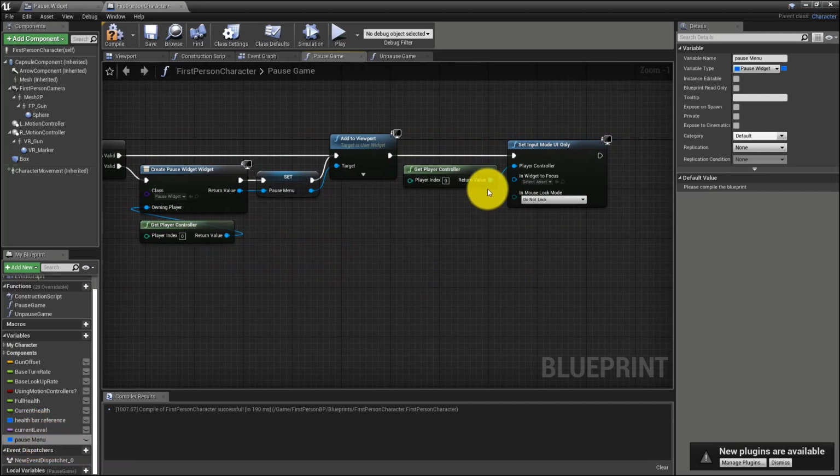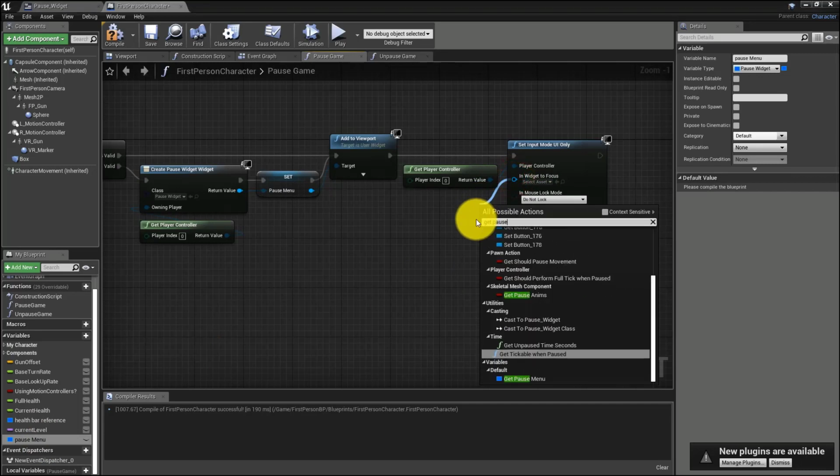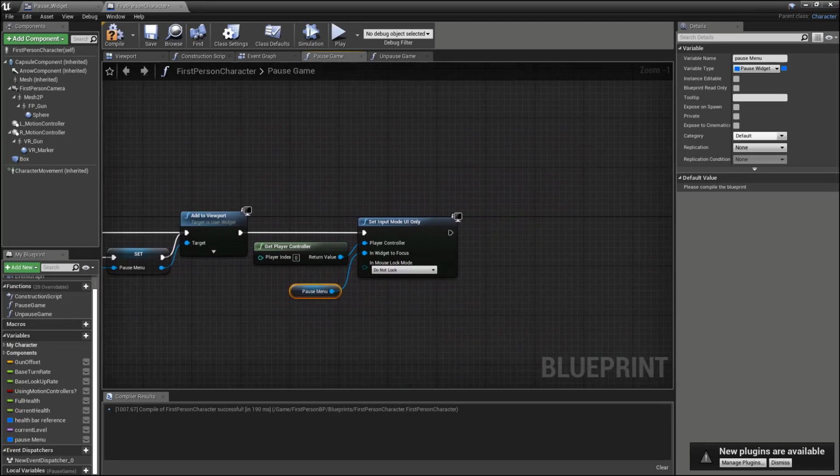All right, so now that we have that, we should be able to drag off of this and type in get pause menu, and there it is. Wonderful. See what happens when we don't name our things.